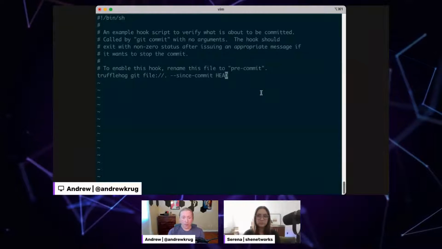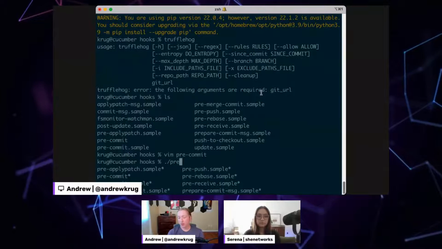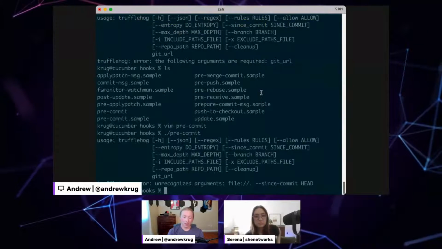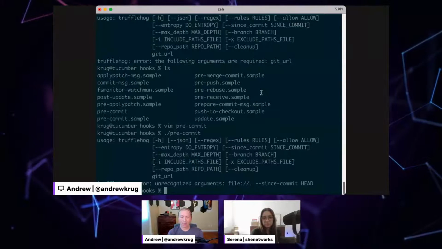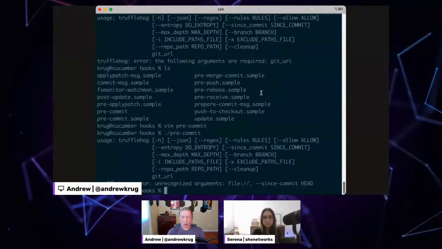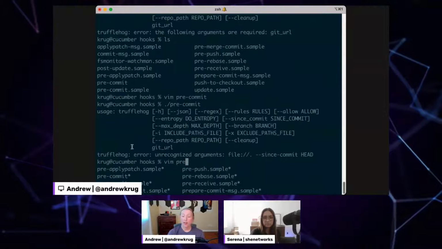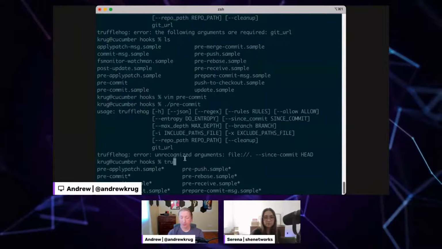So here we go. We're going to try it. We can actually just run the pre-commit hook, because it's just a script again. Unrecognized arguments: file:/// dot. So that's the problem. Here, let's try and run this command manually.